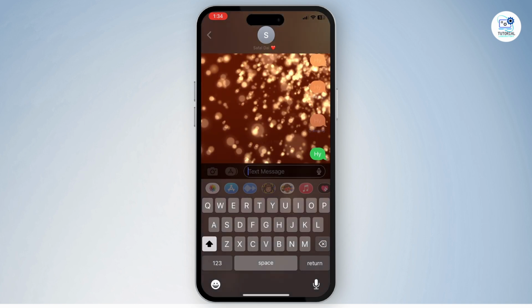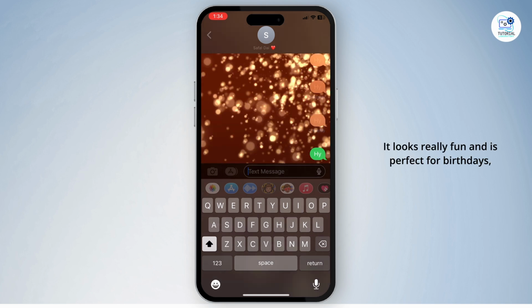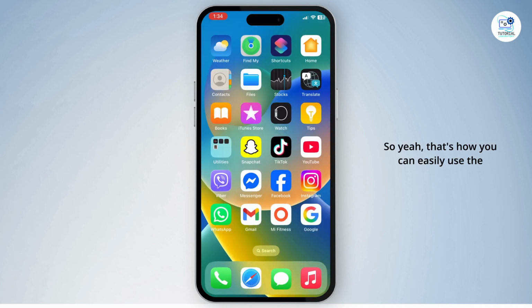And that's it. Your message will now be sent with a full celebration animation on the receiver's iPhone. It looks really fun and is perfect for birthdays, achievements, or special moments. So, yeah, that's how you can easily use the celebration effect in iMessage on iPhone.